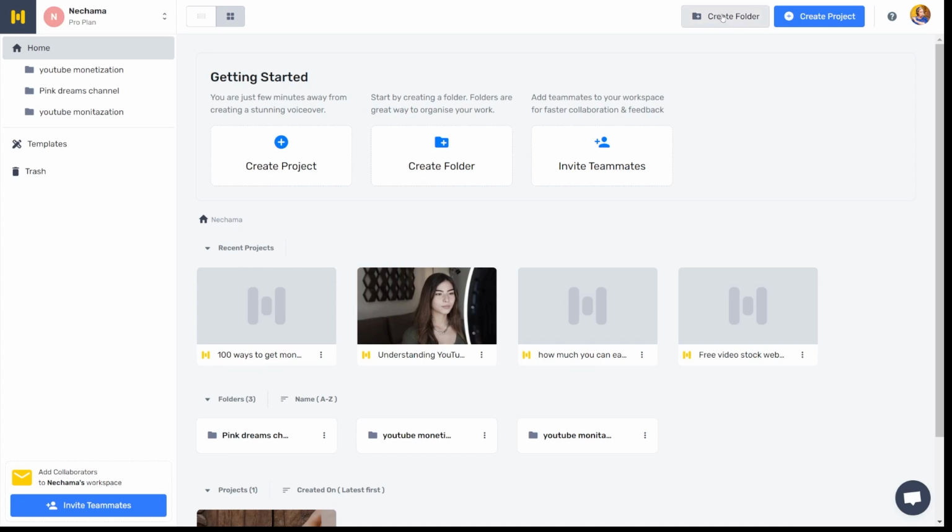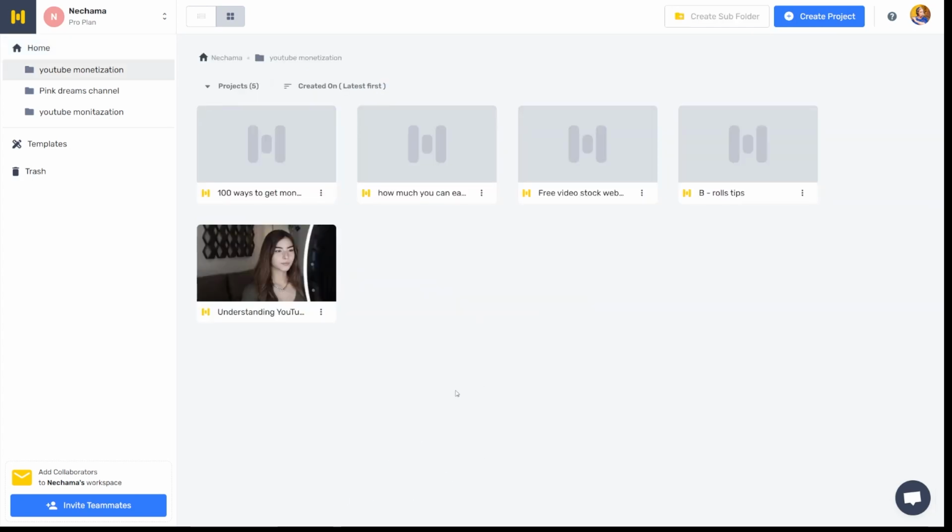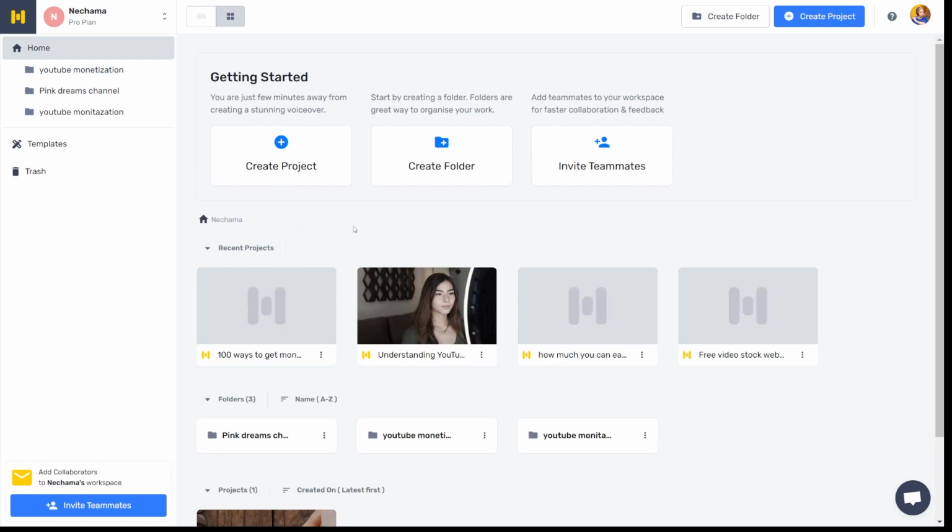You can do two things here. You can create a folder and you can create a project. There is one thing I wish they had. Getting into one of my folders, I have here, as you see, 5 videos. If you go back, you can create a folder.